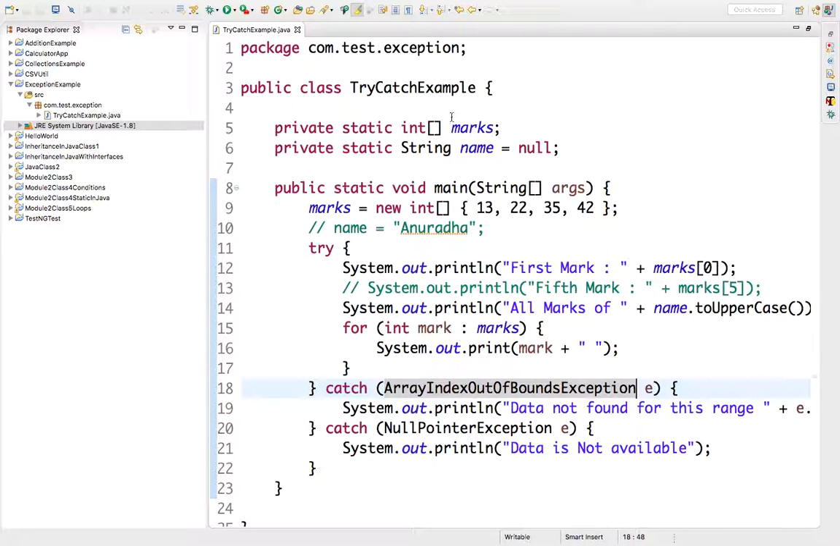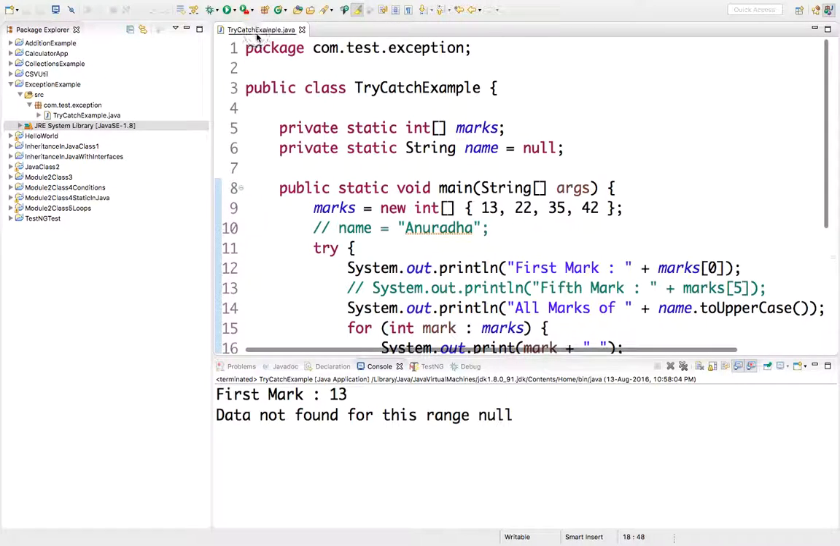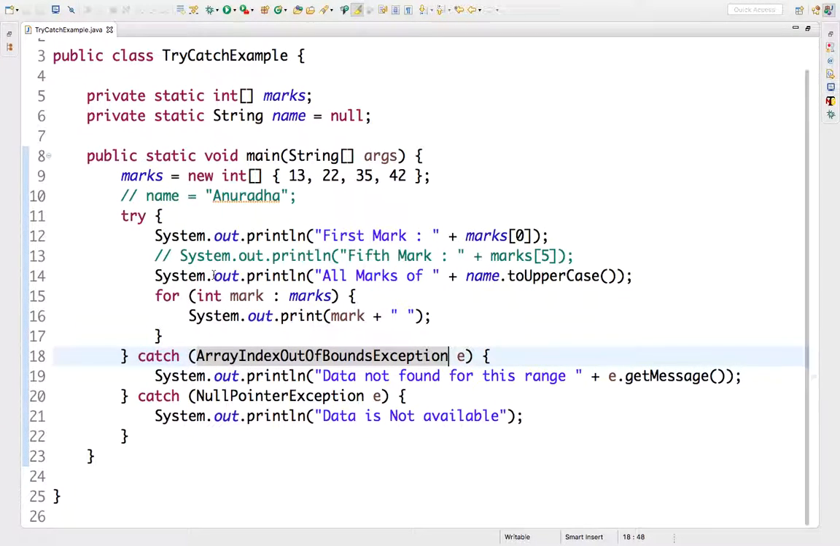Do you have any doubt in this try catch example? Let me maximize the screen. Now you can go through the code. You can ask me questions.